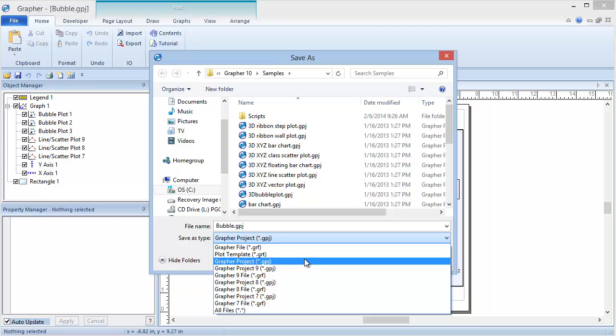The Gpj file format is really helpful when you want to send the Grt file but do not want to also send the linked spreadsheets. The plots can be viewed and edited without having to have the worksheets available.